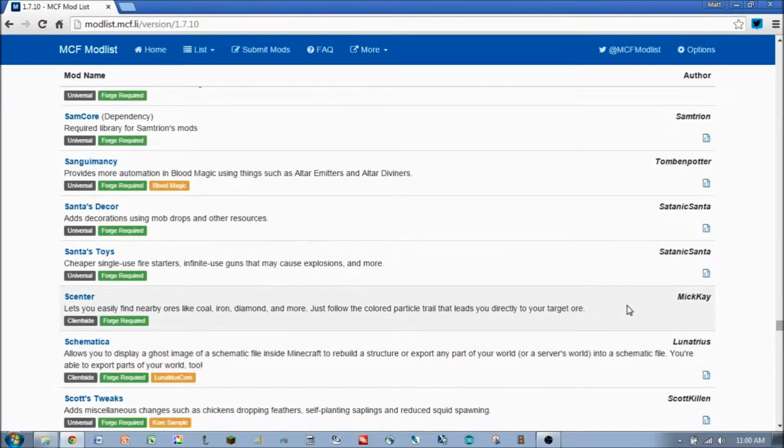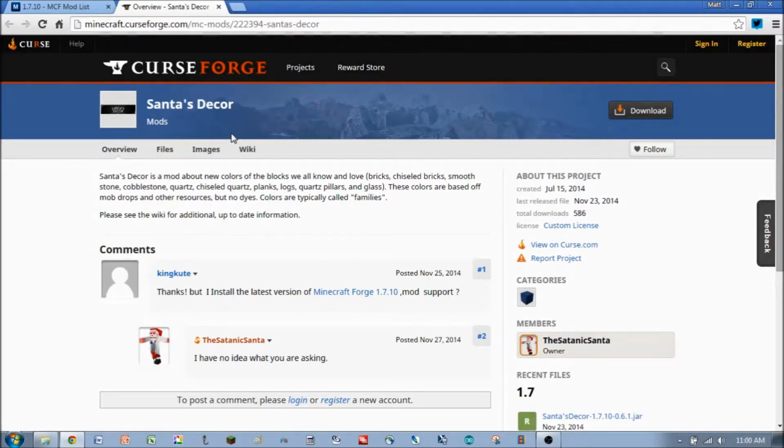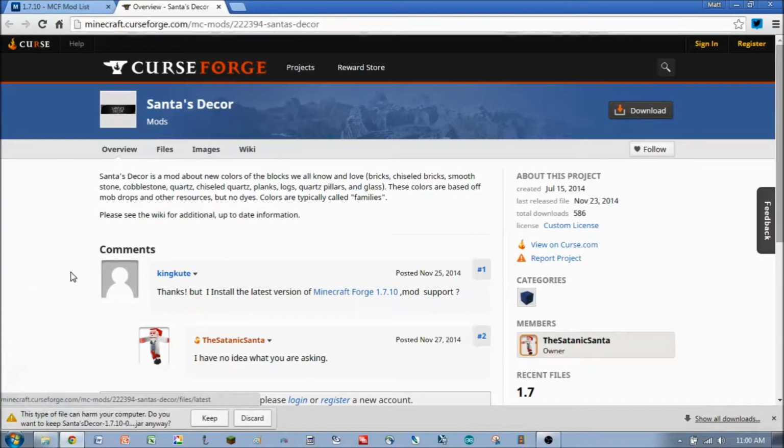Let's see. This one right here, this Santa's Decor. If you're doing a holiday theme or something like this, it just adds some additional blocks and things like that. So if I was going to load that up, see it goes to an outside site from that mod list, so you have to be careful of where it goes. In this case, there's a download button here, and we can just download that in.